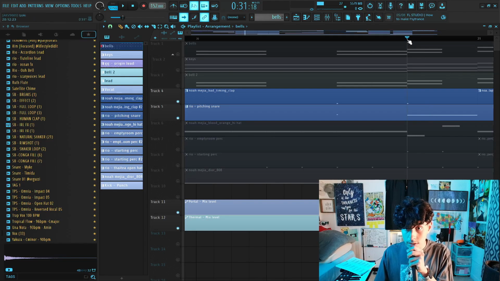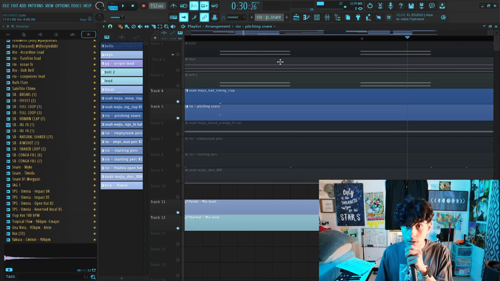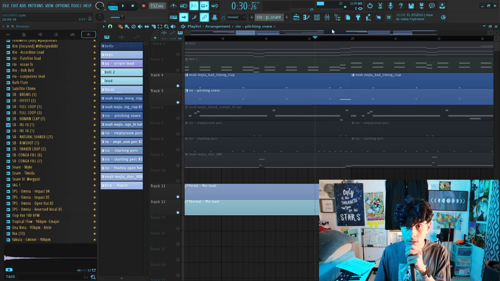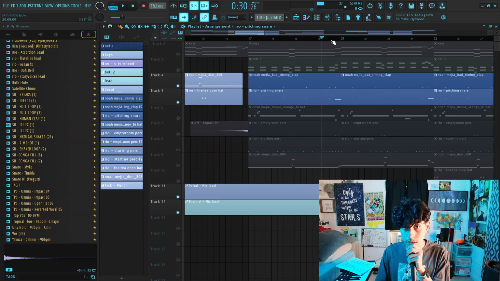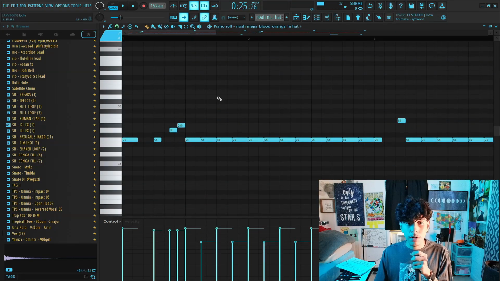With a simple roll with the snares at the end right here. Once again, triplet. Just adds a cool little rhythm, adds a little bit of variation. Something super subtle, but at the same time, adds so much to the overall groove and movement of the beat. Hi-hat pattern, super simple, bro.